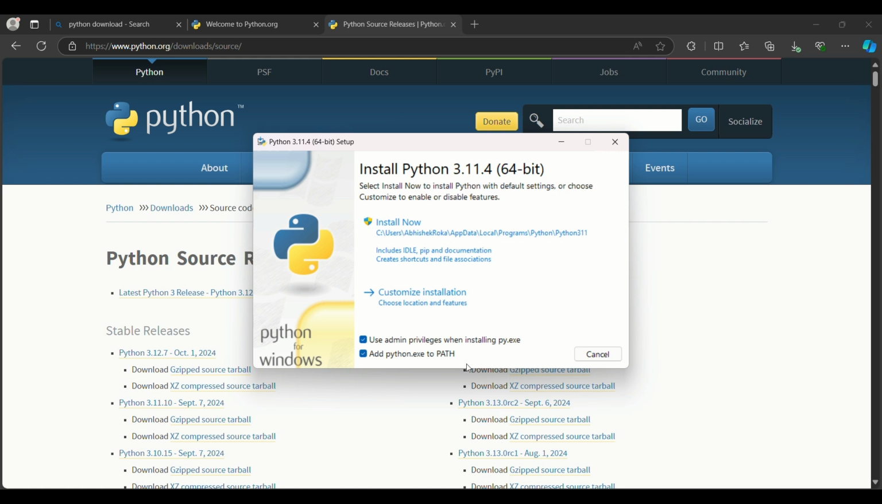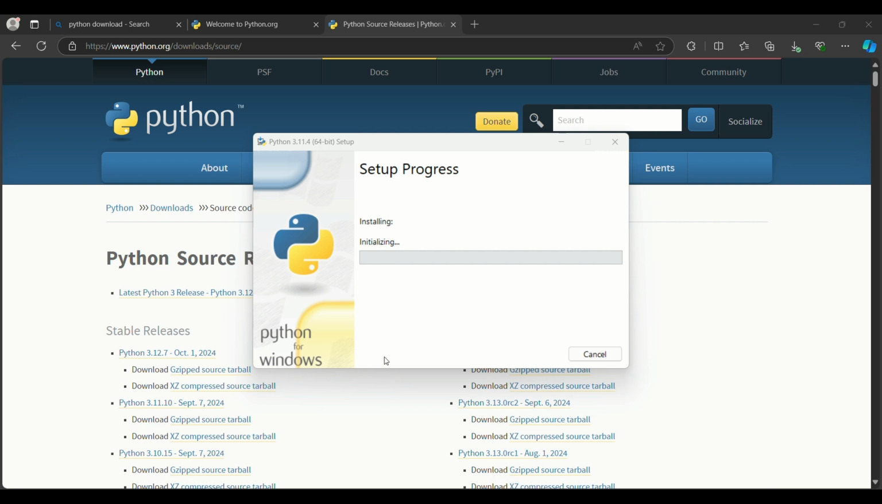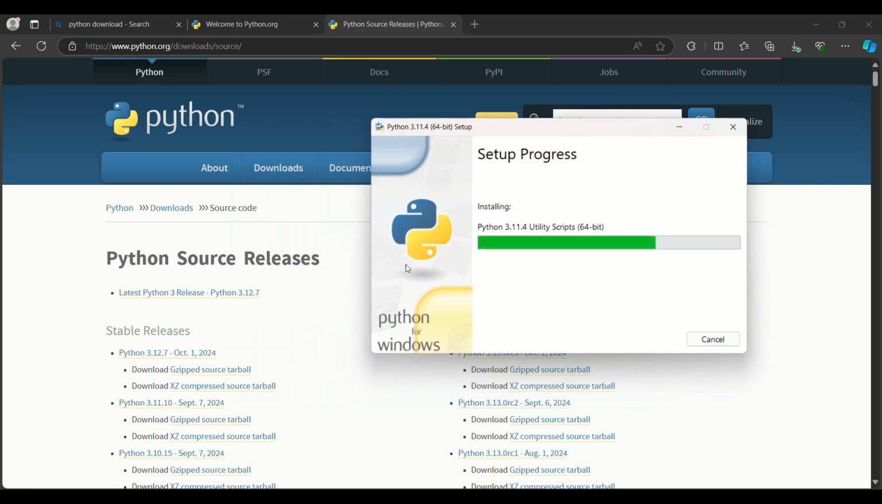So you have selected add python.exe to PATH. Now we are going to install it into our system. It's asking for administrator privileges. Now it's downloading Python, so setup is in progress. Okay, and it will take very little time, because 3.11.4 is very well suited for Windows.